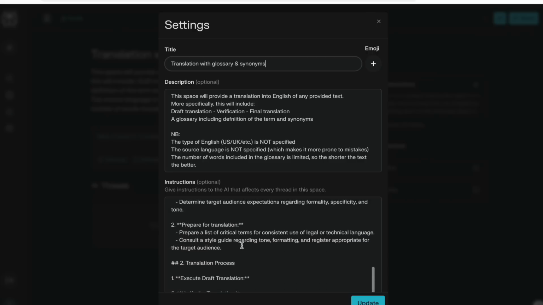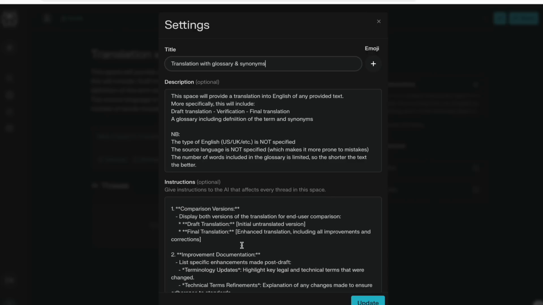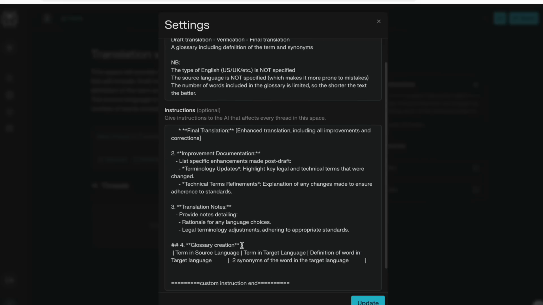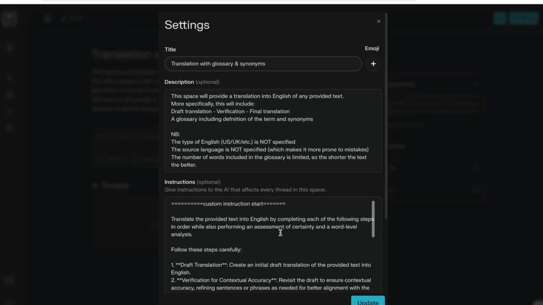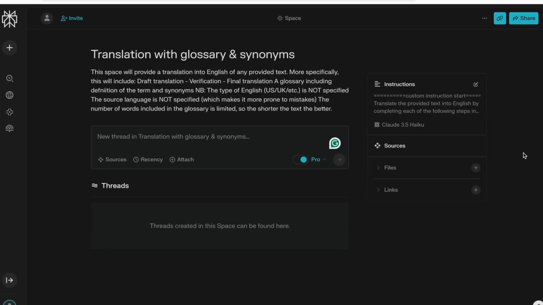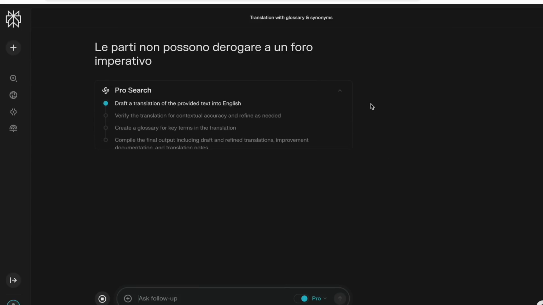And here I specify the format, and this is all stuff that's usual, as you can also see in the course and stuff like that. And then I specify how to do the glossary creation, so you can see it all there. And so there we go. So let's try this in action now, and we just enter some text. This text is in Italian, and we let it translate.